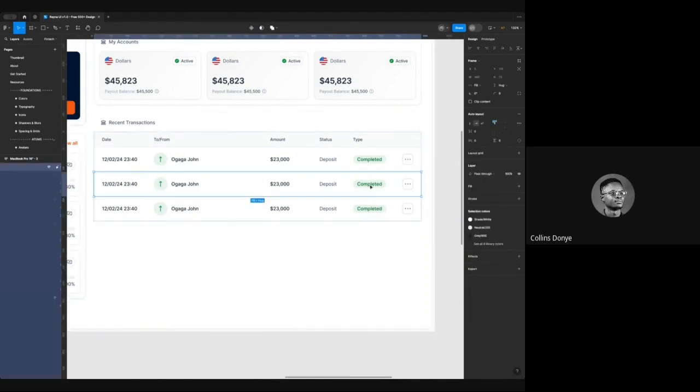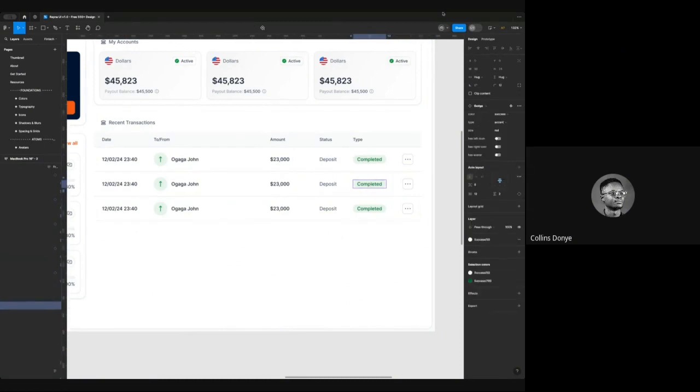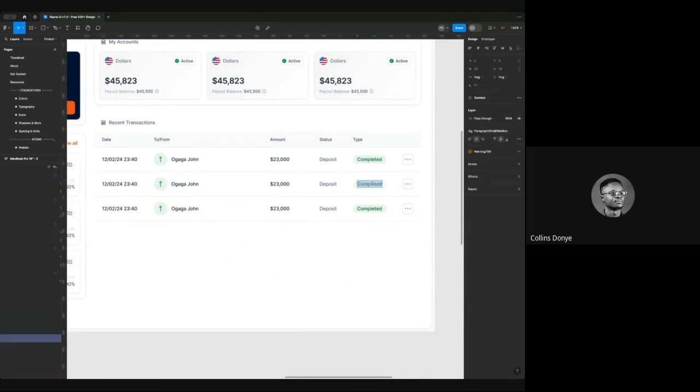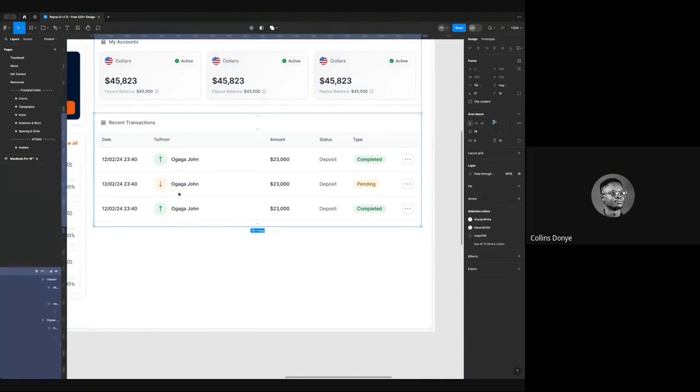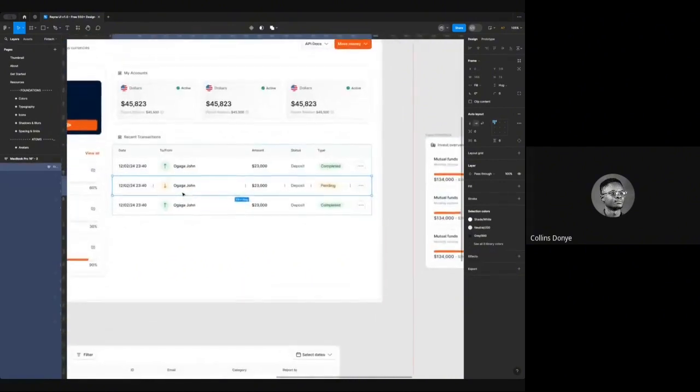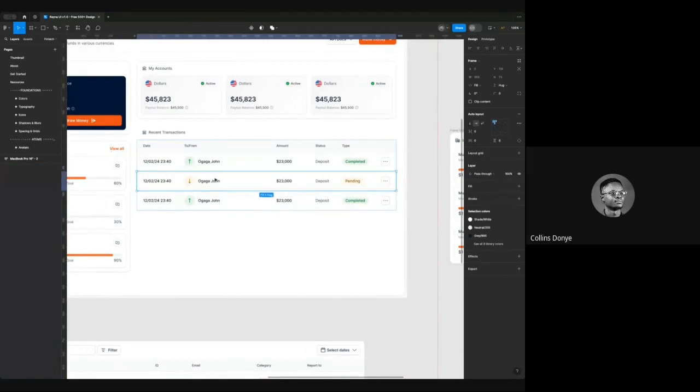Alright, it's working. Then I can go ahead and maybe do some variation. Yeah, I'm almost done. This can be pending. You can switch the mix icon in here to warning as well, and then we can switch the arrow down. Arrow down. And then it just duplicates.